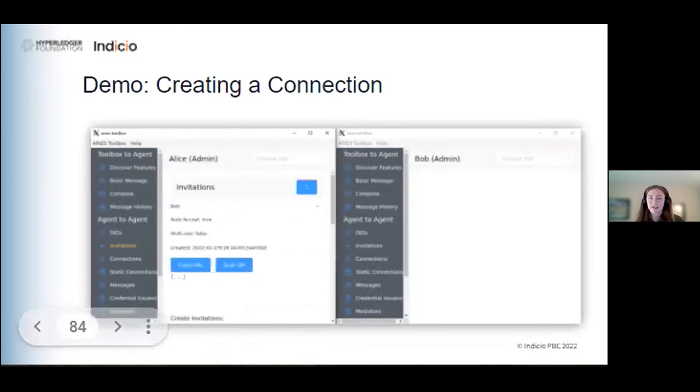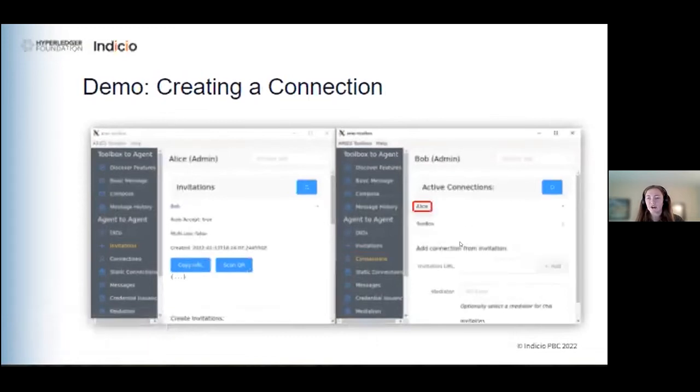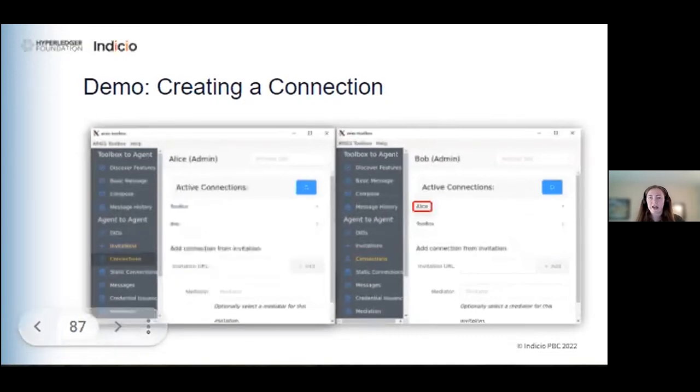And then we can click into it, and there is a copy URL button that will allow us to grab that URL, the invitation URL. And then on Bob's interface, we will navigate to connections and paste in this invitation URL. Once we click add, we should see Alice show up under Bob's active connections. And then we can also verify on Alice's side that we see that Bob is one of her connections. And so now Alice and Bob are connected, and I will hand it over to Daniel for a live demo of this protocol.